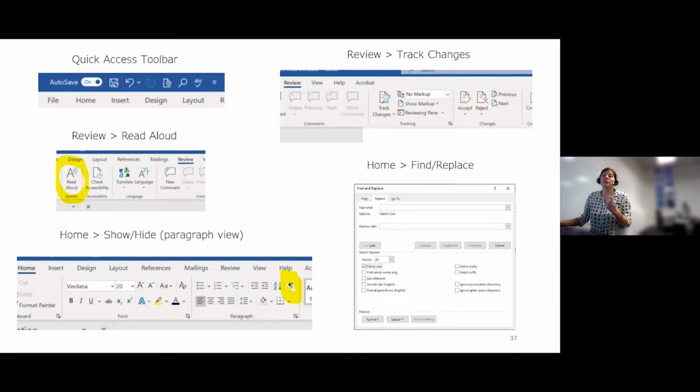Here I've included a few screenshots so you can see the features I mean. There's the quick access toolbar at the very top of your screen in Word. Then the track changes feature under the review tab where you can toggle between all markup, which shows all your changes, no changes, which shows the clean final version, and original, which is the non-proofread text. The read aloud function is also in the review tab. The paragraph view mode is the little backwards P in the Home tab, and Find Replace is also in the Home tab.